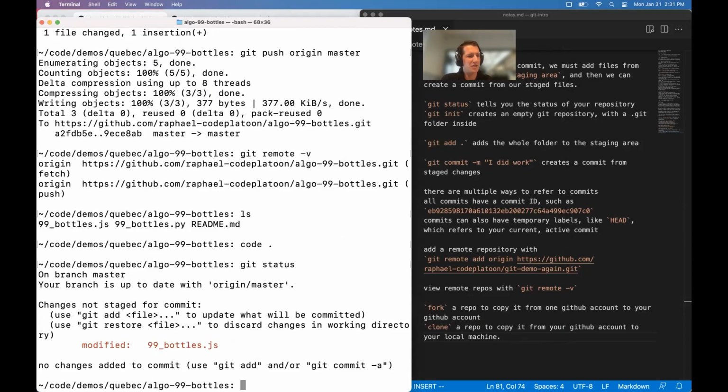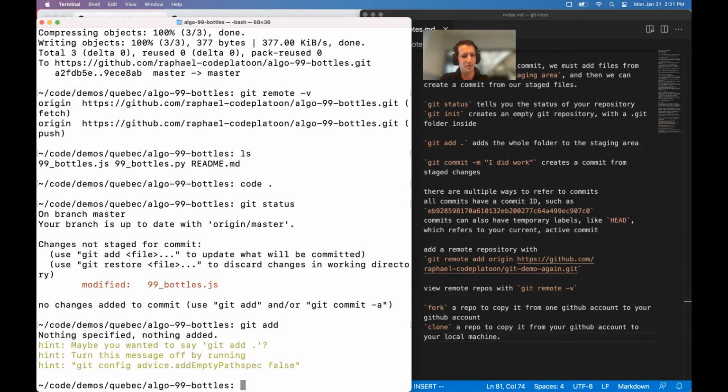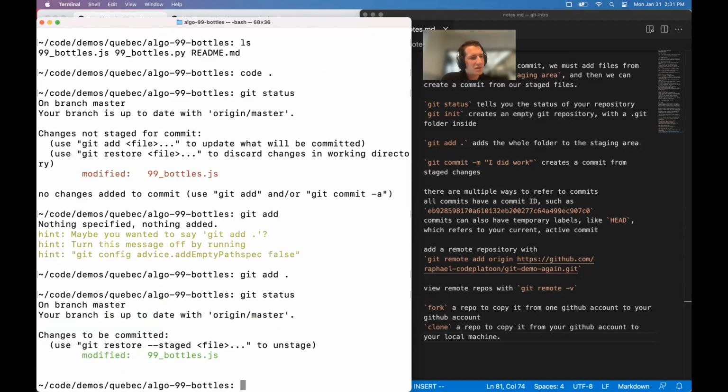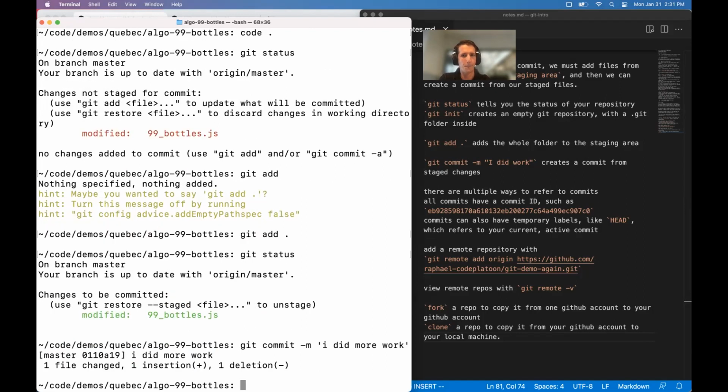So yeah, I have unstaged changes, and if you do git status, it even gives you clues. Okay. So, you know, try git add to say what will be committed. Well, git add dot, I want to add everything. I said dot. Git status, another clue, changes to be committed. Committing is my next step now. So I will git commit -m. And so now if I want to update the remote repository, the last thing is git push origin master.